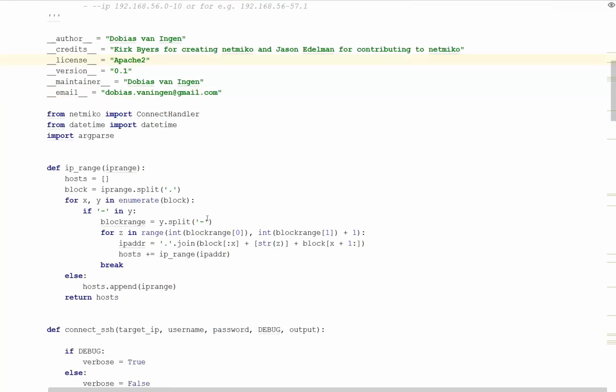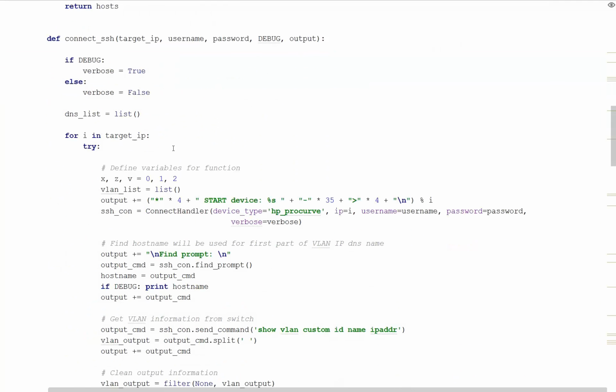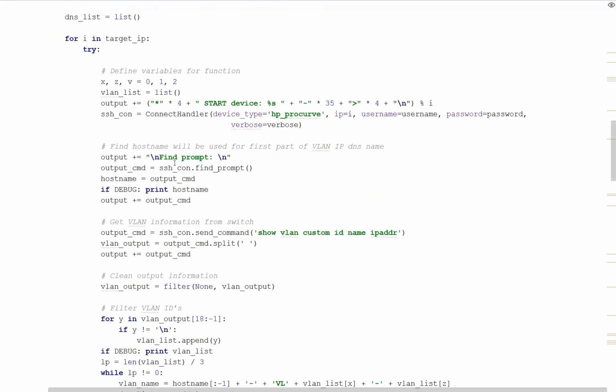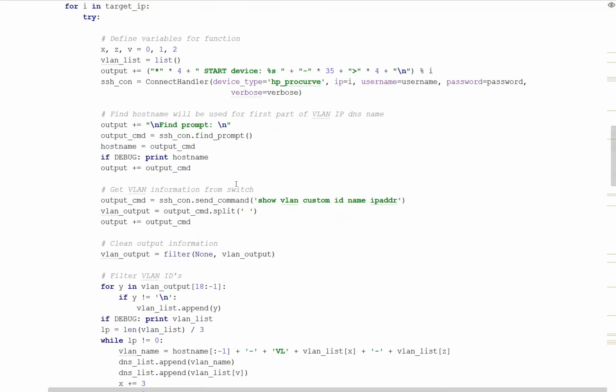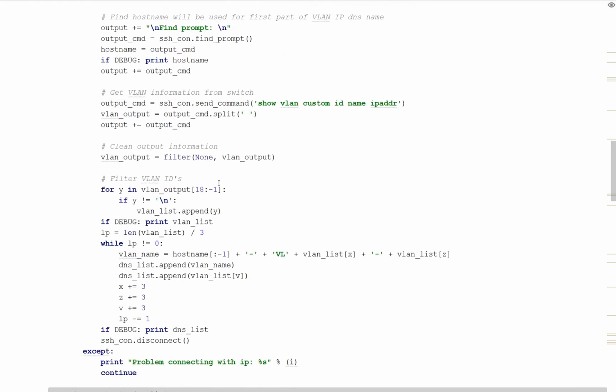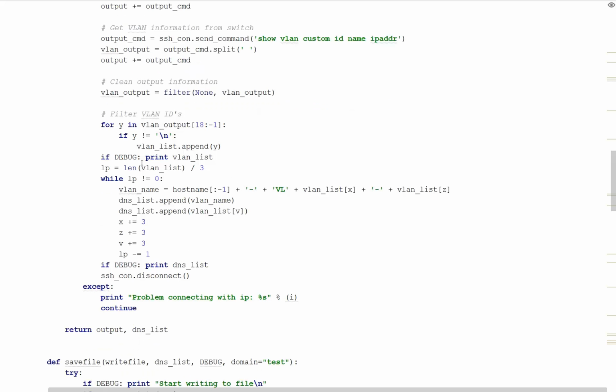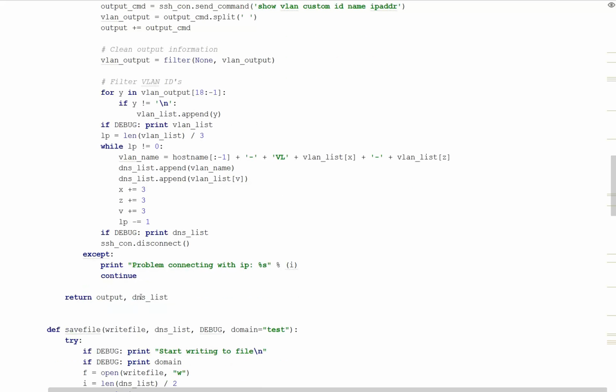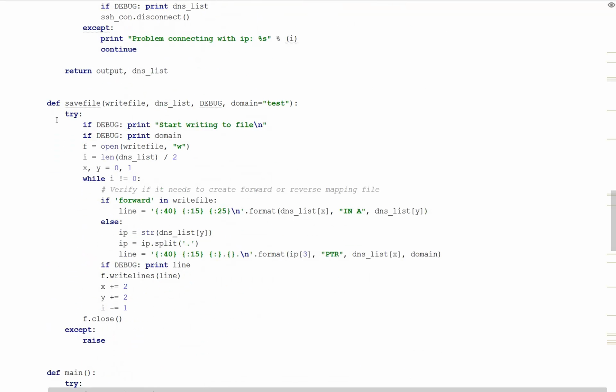This is where I split the IP addresses. This is where I connect to SSH. You know, I have a little bit of a dirty try and except. But this is more or less, you know, for some output, create some VLANs. This is where I get the prompt, using that prompt for the DNS name registration. This is the command. Again, I'm using the custom one. You see that? That's so handy. Where I can split it and make a list. Clean some of the output in here, and then I append stuff to the DNS list. I return the output file for debugging and the DNS list. And then here is the function where I save everything to a file, to a forward file and to a reverse file for the PTR entries and for the A entries, more or less.